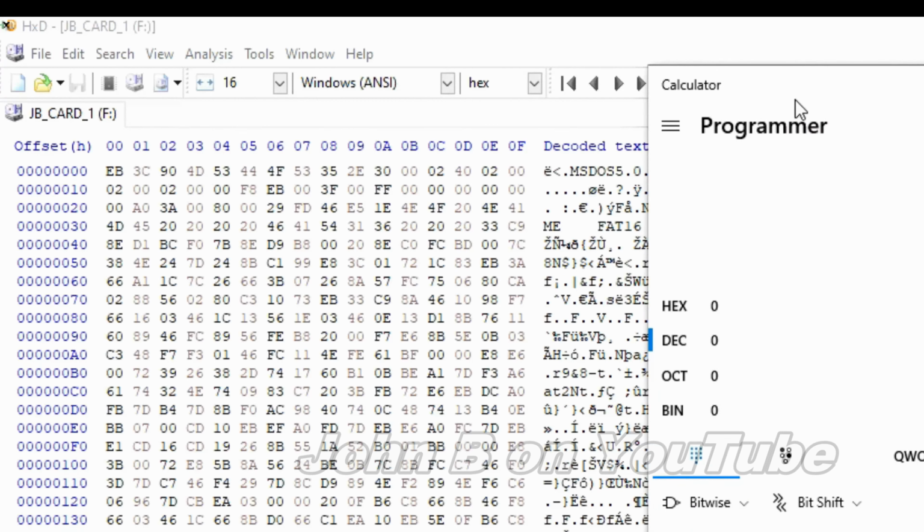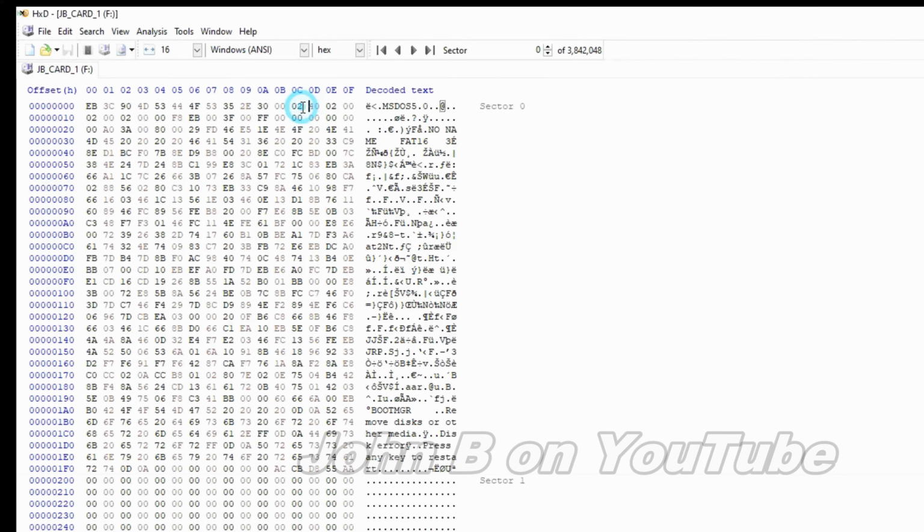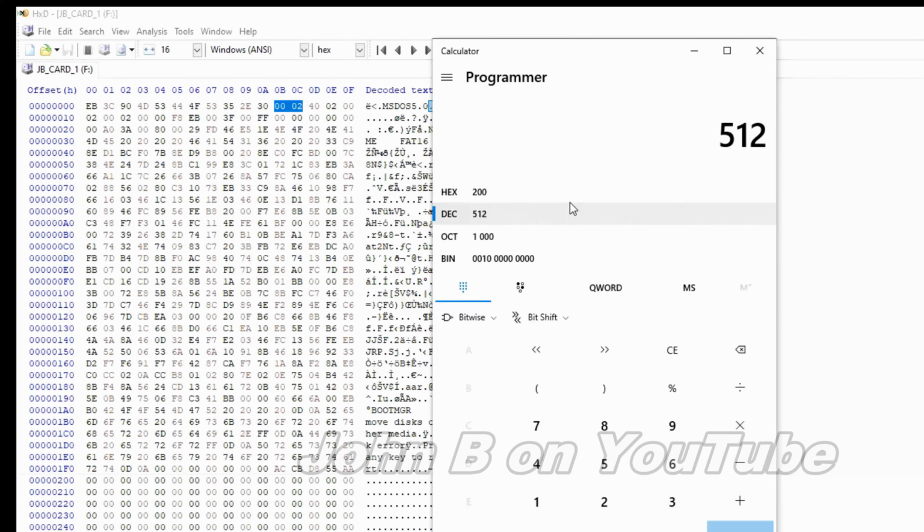Windows Calculator, Programmer View, change it to hexadecimal. So put the number C in first, 2, then 00. We've got 200, decimal 512. So B and C, that's 512 bytes per sector. You've got to remember, all these numbers are little endian. The most significant comes last. So now you know how to work out bytes per sector.